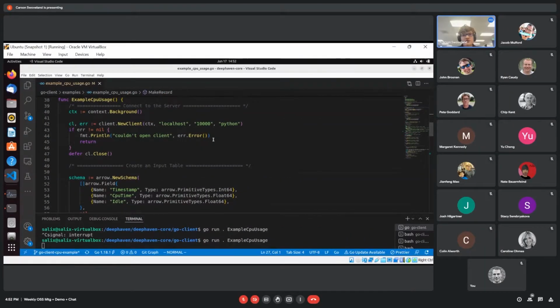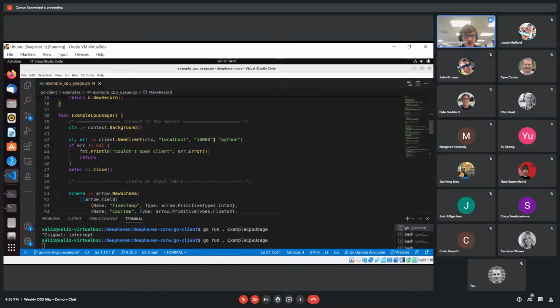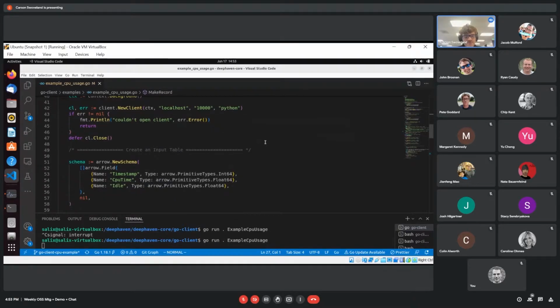All right. So today I have for you a demonstration of the new Go API that should be finished by the end of the month. It has all the features that the Python API has, plus a little bit extra at the moment. And the demonstration I have here is of a live CPU usage tracker. So here's what interfacing with Deephaven and Go looks like right now.